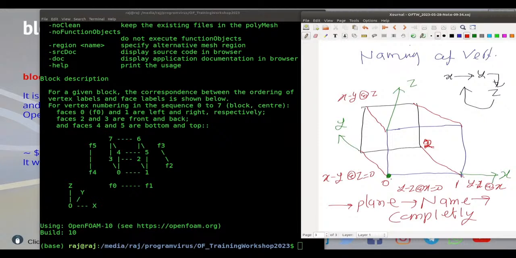So how are you going to do the naming? First you need to complete the naming in one single plane. Take the XY plane with Z equal to 0: 0, 1, 2, 3. Now you have completed one plane, and you need to move in Z. So 3 is covered, then 4, then you move again: 5, 6, 7. So we have named all the vertices. Is this clear to you?